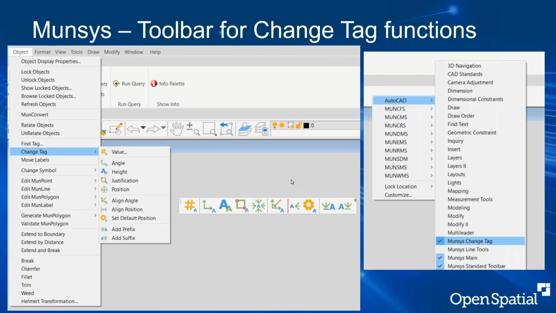To activate it with standard AutoCAD stuff, go where there is an icon ribbon already, find a gray space, and hit the right mouse button. In Munsys 14.3, you're going to find that the Munsys change tag is listed as part of AutoCAD. You just have to toggle it on, and then you can move it around like any other toolbar and dock it or stick it wherever and set up your workspaces. It is documented in the 14.3 documentation, so you'll find it all there too.